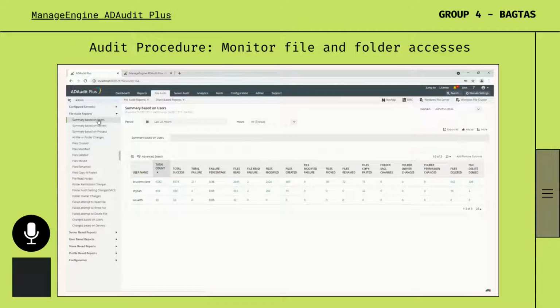Next audit procedure is to monitor file and folder accesses. So, bakit ba kailangan nating i-audit or i-monitor kung sino yung mga nakaka-access sa ating file and folders? Of course, data is the most confidential thing na kailangang ingatan ng company. So, Manageengine ADAudit Plus will help us to monitor those who have access or authorized persons who can view the files and folders that the systems can offer. Matatagpuan natin itong summary ng ating file audit reports under the file audit tab.